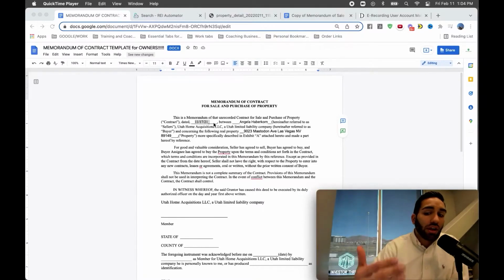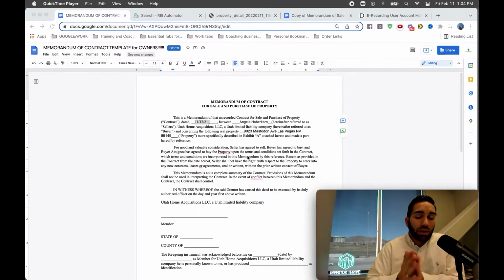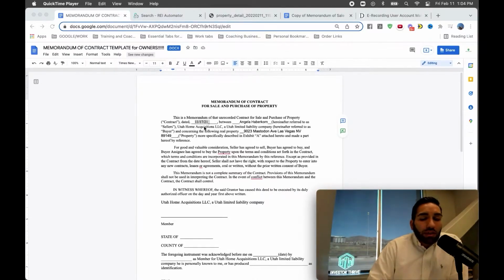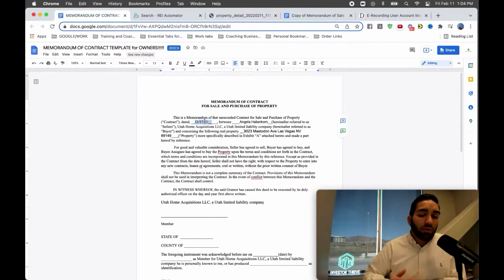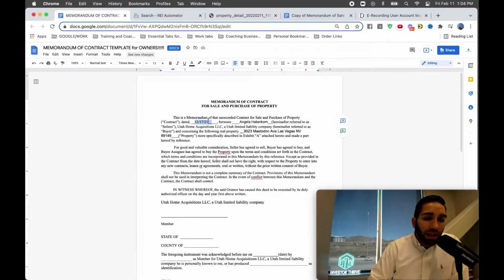And this is actually the contract right here that we filed to protect our interest in the property. And so it works. So right here, the first thing you're going to want to do is fill out the date on the contract, the date that you signed the original agreement with the seller. Okay, you cannot file an affidavit of memorandum or cloud someone's title if you don't have a signed contract. So you do the date that you signed.